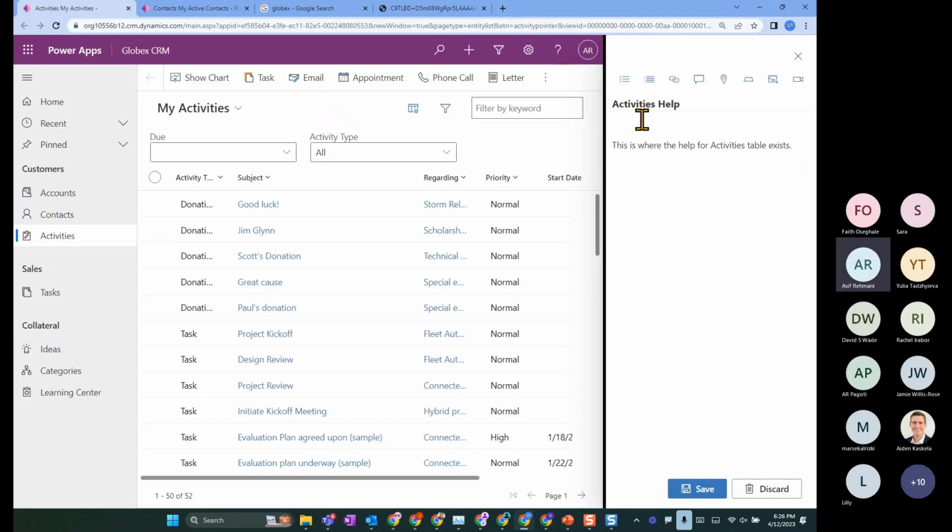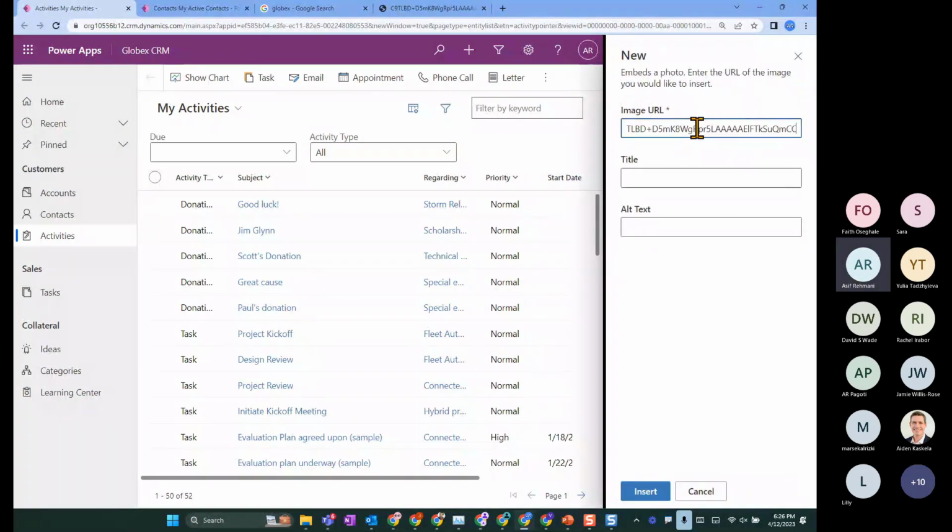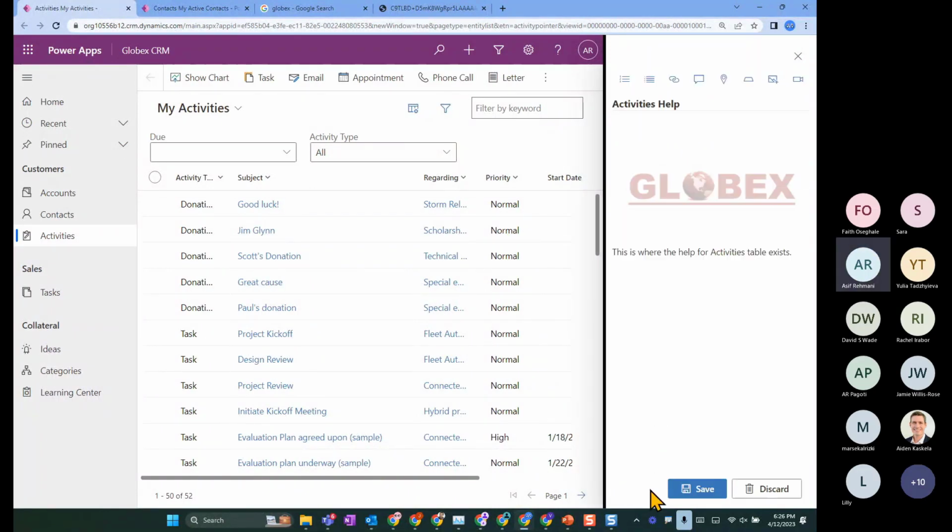But I'm going to come back here and say that I want to dump in an image. And here's the URL for this. Say Globex. And then insert. Boom, just like that, I have my company's logo here, and I have some generic item over here.